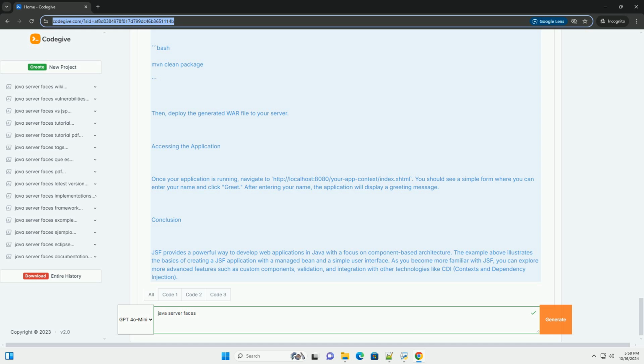Conclusion. JSF provides a powerful way to develop web applications in Java with a focus on component-based architecture. The example above illustrates the basics of creating a JSF application with a managed bean and a simple user interface. As you become more familiar with JSF, you can explore more advanced features such as custom components, validation, and integration with other technologies like CDI, Contexts and Dependency Injection.